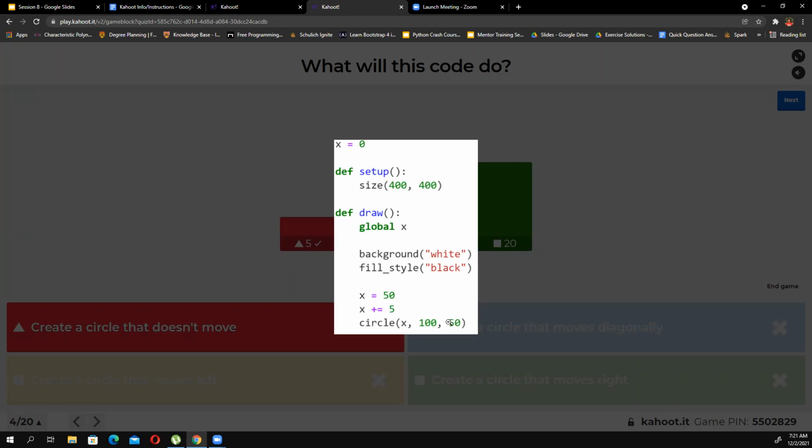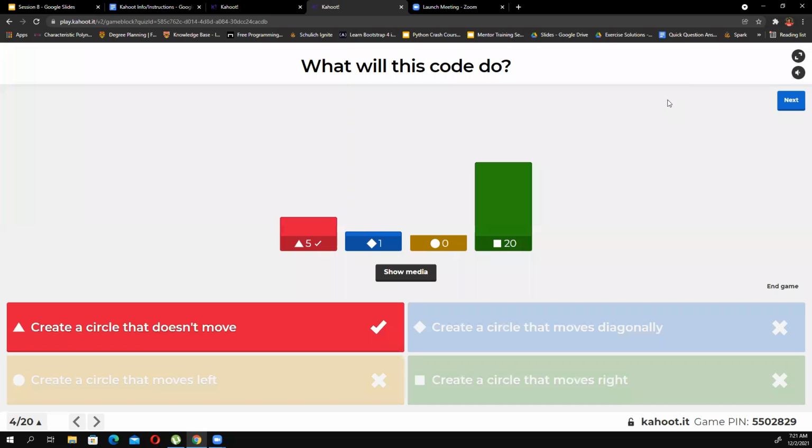Like the third parameter, it's in the same position, so it increases. However, it does not actually move to any other place. So that's the reason why the answer is create a circle that doesn't move.